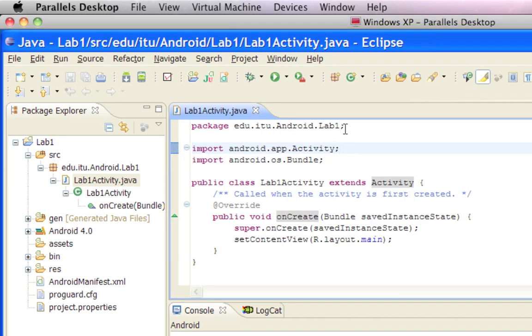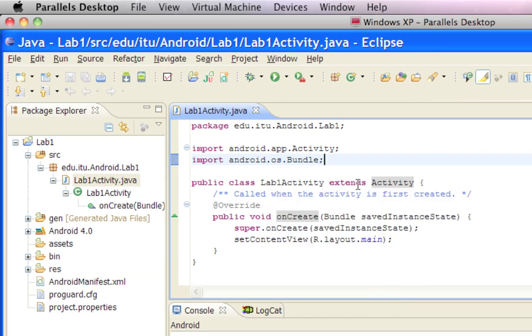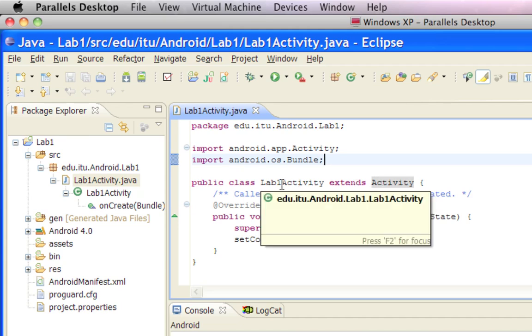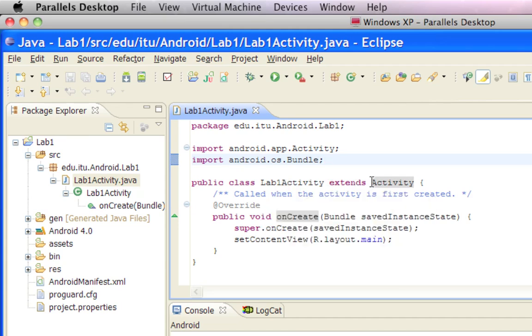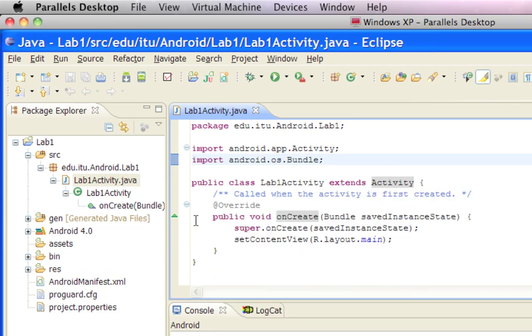We've got our package up here on the top. We've got our imports, the API activity, because that's what this class is using, and the OS bundle that's in there automatically. And then on here we have an onCreate method that's called per the activity, and this extends means that it's inherited. So lab1 activity extends activity. Activity would be the base class. Lab1 activity would be a derived class in terms of the hierarchy.